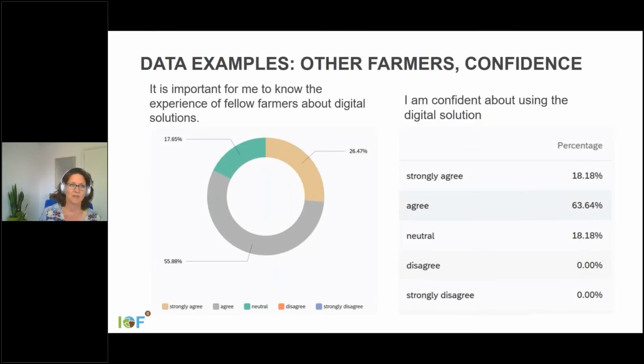And two other examples: our farmers say it's important for me to know the experience of fellow farmers about digital solutions. In this case, we see that 17%, a little more, is neutral, but the majority agrees. So they either strongly agree or agree that it's important to know the experience of fellow farmers. And on the right side, I'm confident about using the digital solution. We also see that a large portion of the farmers are confident about using the digital solutions in IoF 2020.